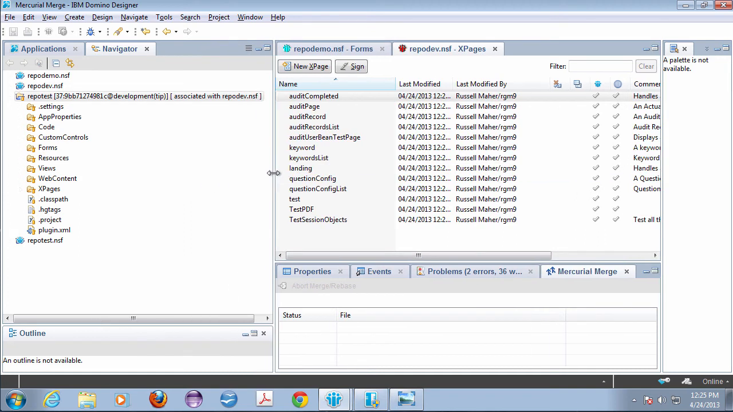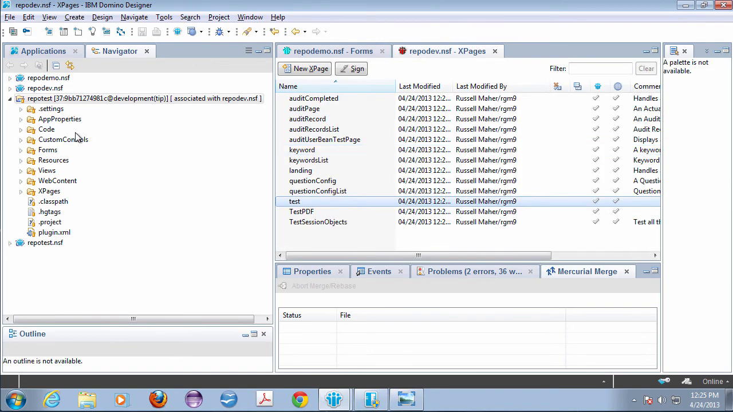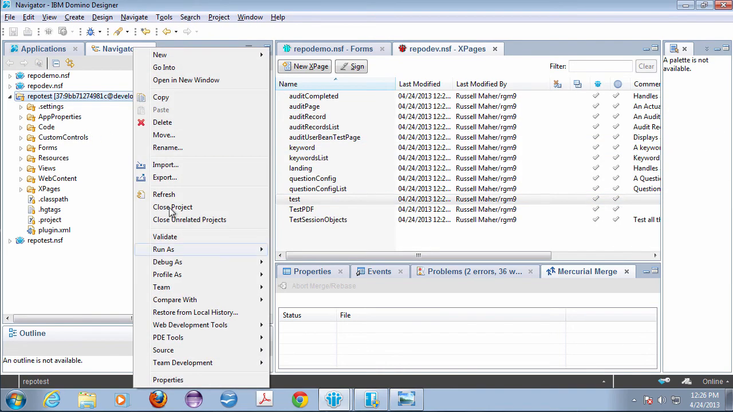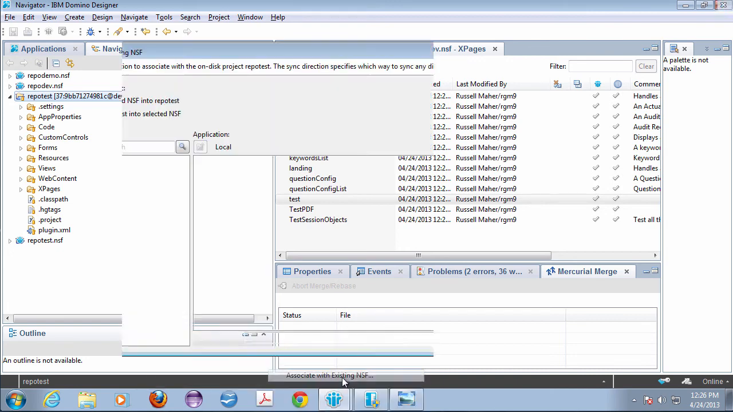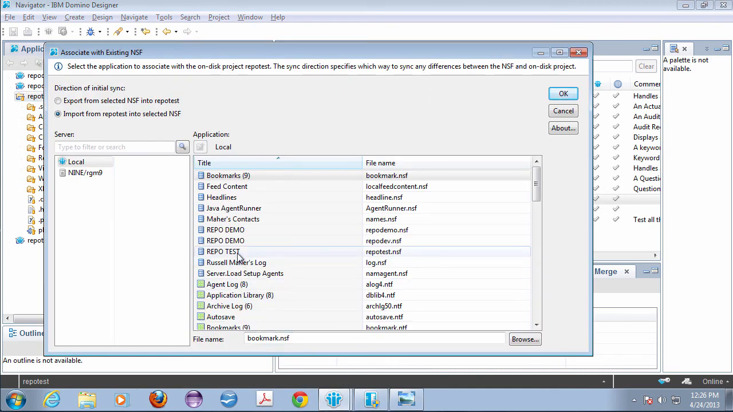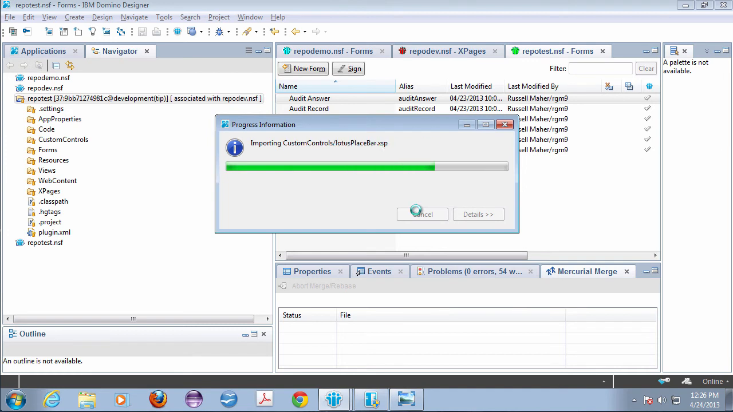Now at that point, I've now merged all the changes into the other branch. Life's going to be good. We would replicate that up and test it. But then, in order to move this whole process over to the test environment, I'm going to reassociate the NSF or the repo to our test NSF. It's going to do its thing. Yes, I am.